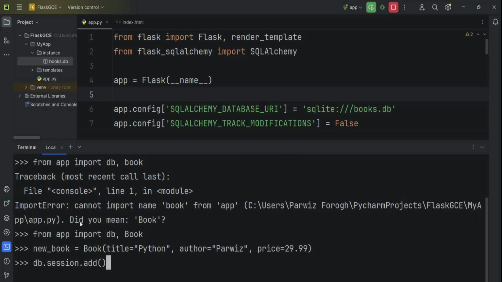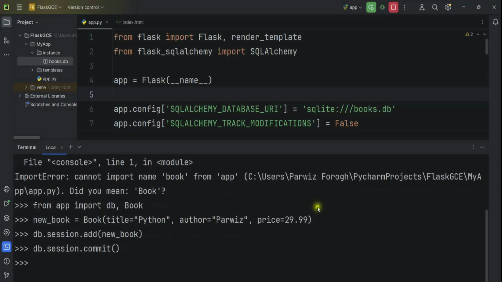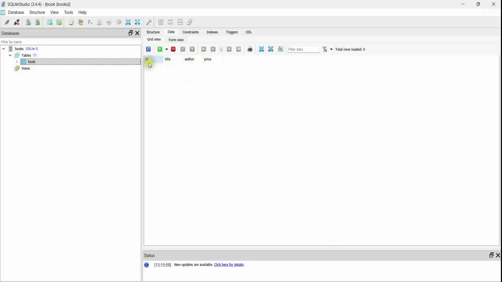After that, we need to just say db.session.add, and we want to add new book. Okay, and at the end we need to commit. So db.session.commit, we need to commit the database. And now if I just go to the SQLite Studio, so if I just refresh this, you can see that now we have one data that's added. Okay, so this is our first data.